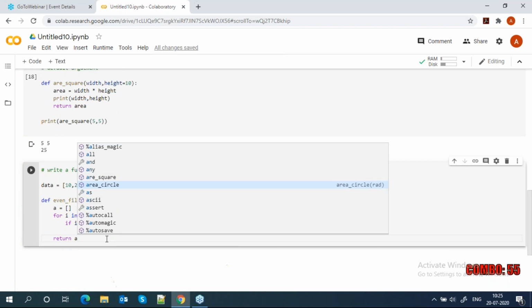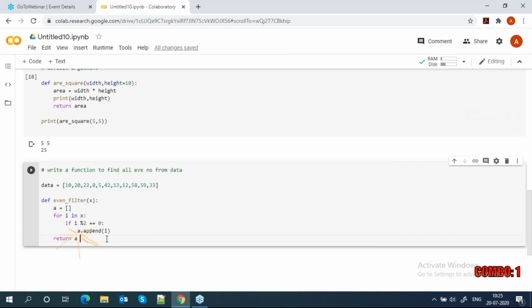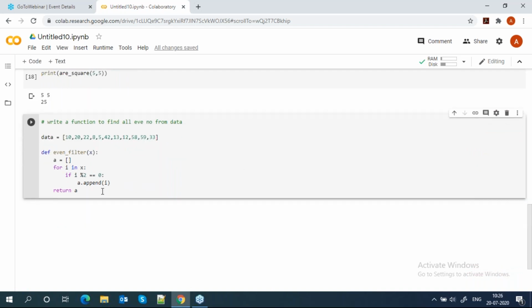So this is my one function where I pass some data and it will filter all the even numbers and return me those values. So what is my logic? Here I am creating an empty list. I iterate for i in x. Here this is my argument, so whatever value it gets, put in the i. Then filter this like i % 2. Whenever you divide by 2, if this modulus is 0, remainder is 0, then append this to the particular list, and return A.